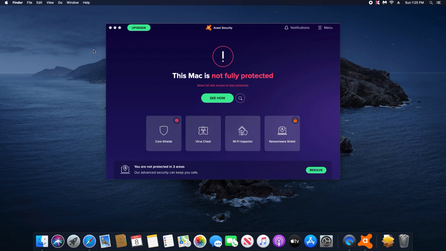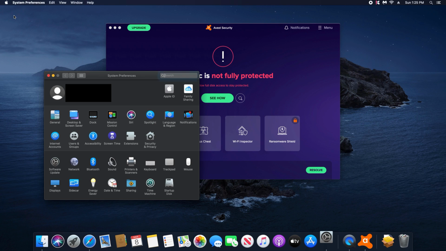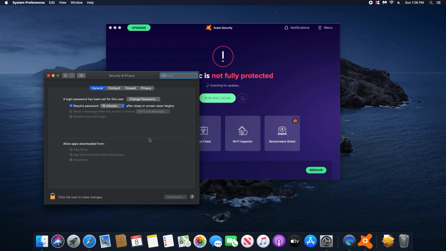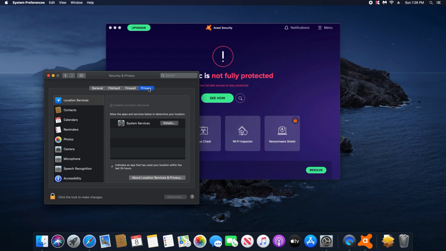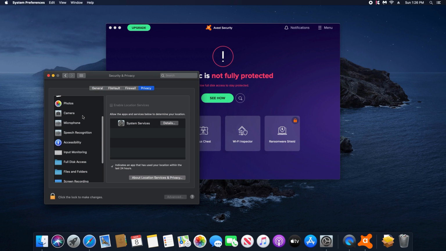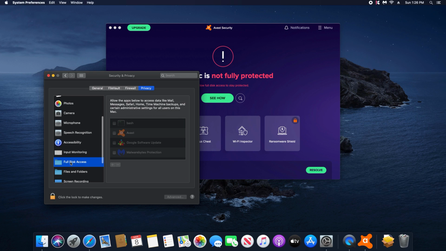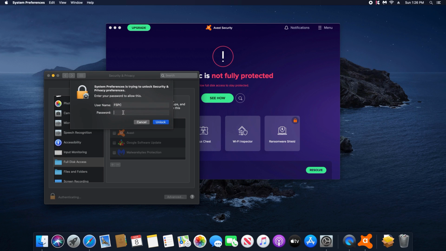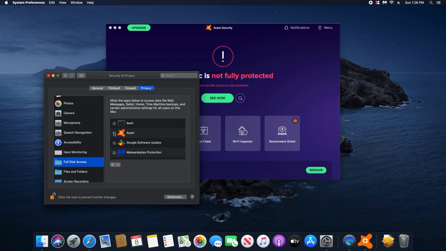Now, if you get a message like this, go back to the Apple icon in the top left, back down to System Preferences, again over to Security and Privacy, and click on the Privacy tab, and go down the left-hand column until you see Full Disk Access. Click on the padlock to unlock it. You'll need to type in your password, and then we'll click on Unlock. And then we just need to add a check to Avast and go ahead and click on Quit Now.